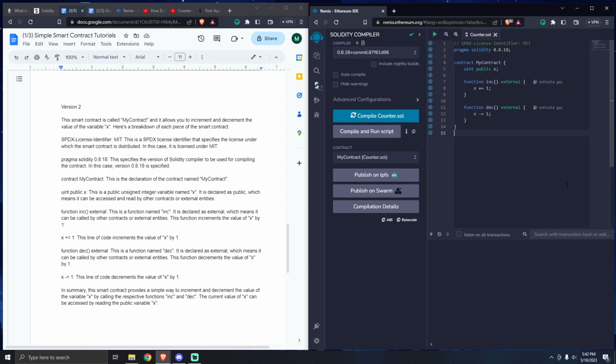The next one is the function increment. This function, named increment, is declared as external, which means it can be called by other contracts or external entities. This function increments the value of x by 1, and you can see the 1 there. The next part of the code, x plus equals 1, increments the value of x by 1.